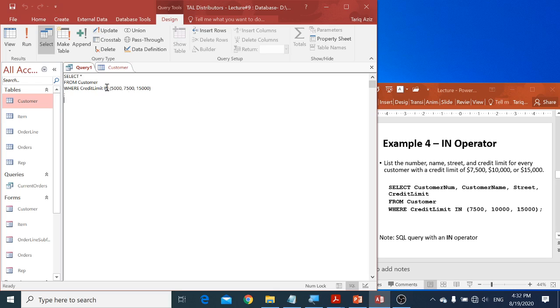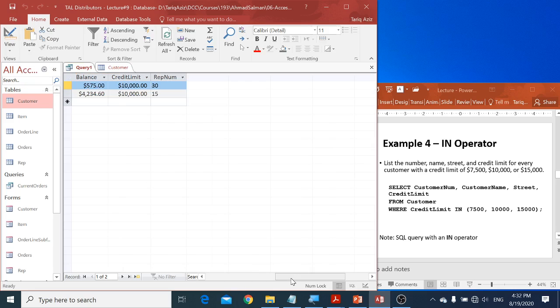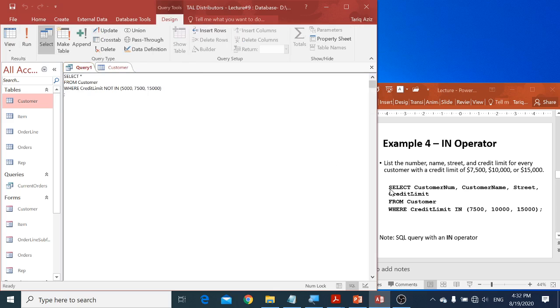Okay, and similarly, if I say NOT IN, the NOT will reverse the value, and I'll only get the 10,000 one, not the 15,000, not the 7,500, and not the 5,000. So this is another interesting feature of using NOT.